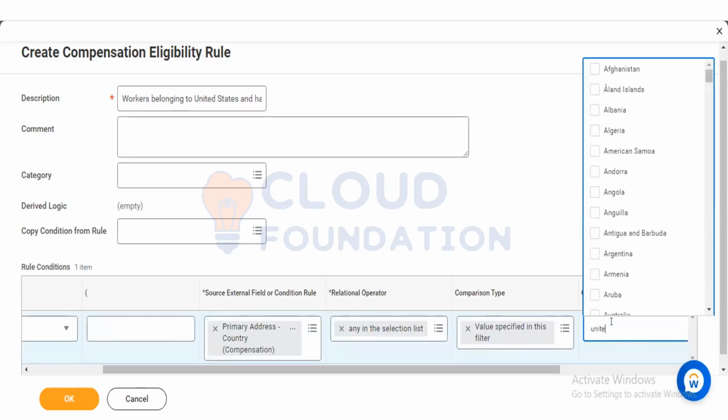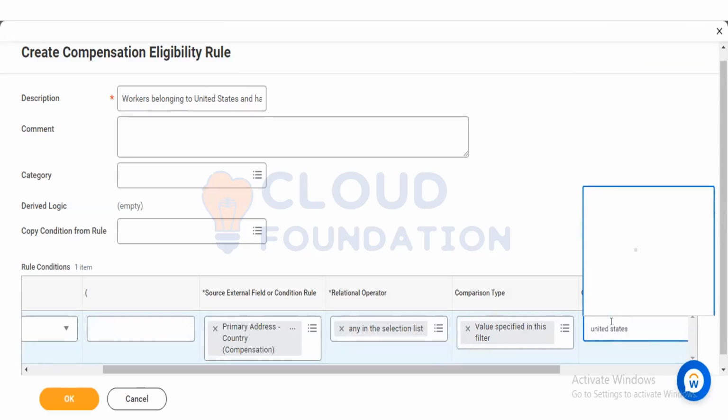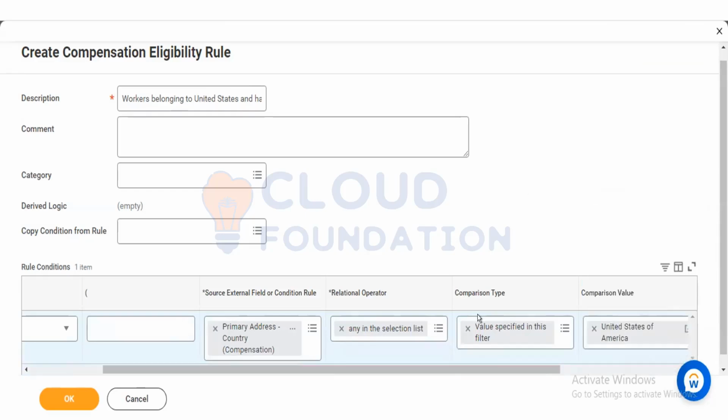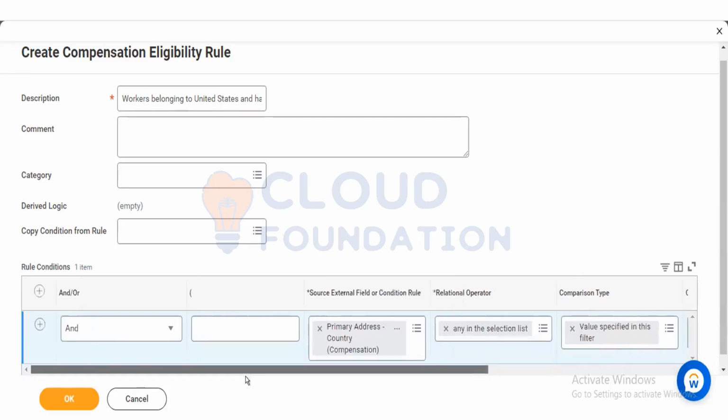So you have to type here United States. See, you can see here United States of America. So this is what we were looking for. So what this row is going to do, this is going to give us the result of the country. Okay, so we have shortlisted the employees who belong to the country of the United States.